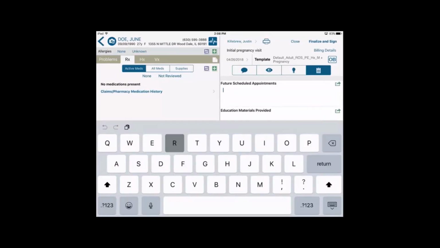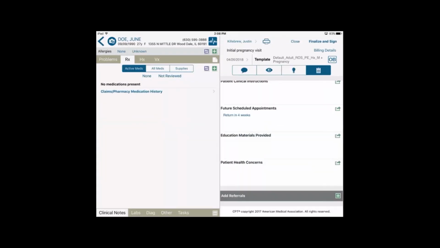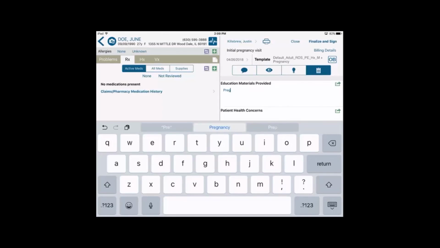Tap Future Schedule Appointments to free text any future appointments you wish to have scheduled. By the way, did you know that Quantum EHR has integrated practice management that allows you to view your patient's schedule? Next, tap Education Material Provided and type the name of the material you provided to the patient.